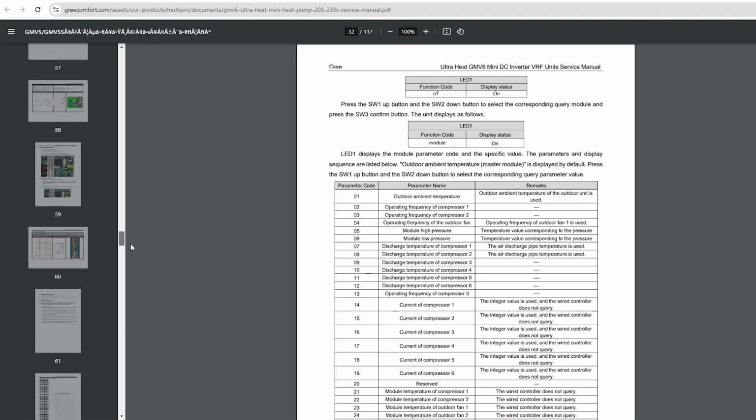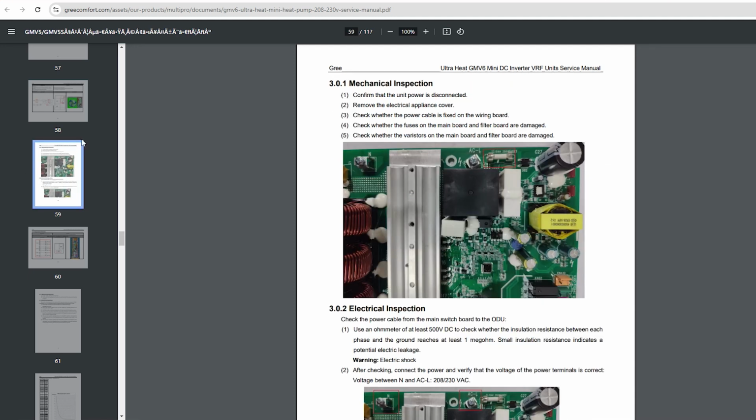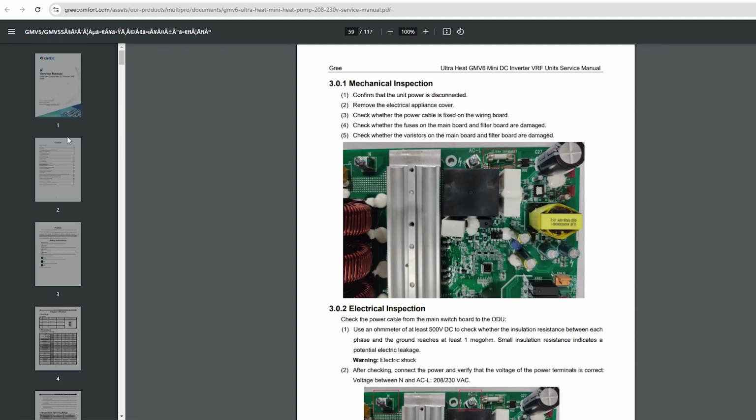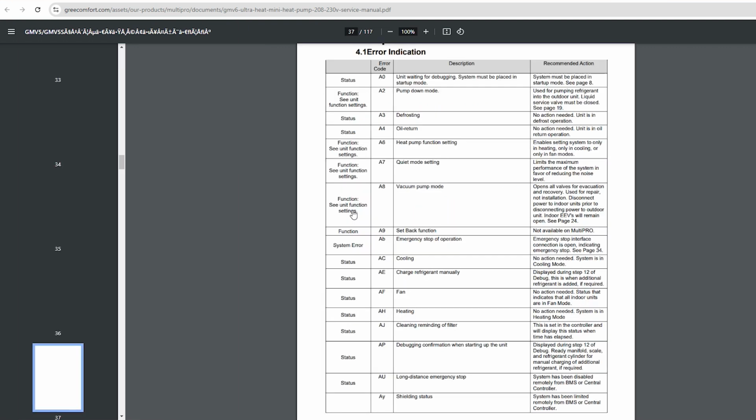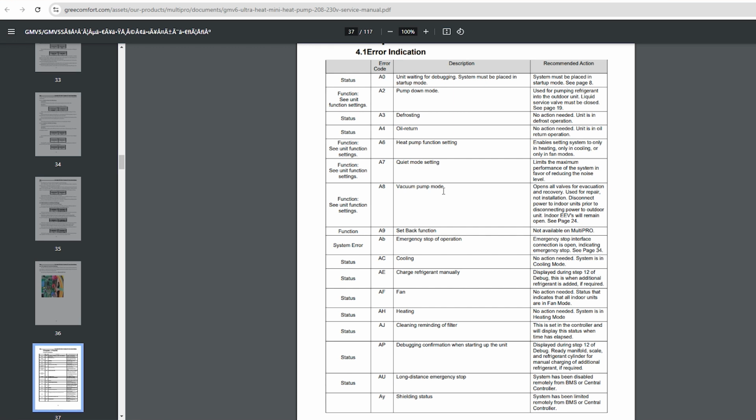So if you go to the table of contents, you'll notice that one of the selections there, where's it at? See, yeah, chapter 3, faults, error code indication. If you click on that, it takes you straight to the error codes. Well, some of them are status codes, so you just got to be aware. Yeah, and that's the other thing we did with the manual. They tell you whether it's a status code, an indoor unit error code, or an outdoor unit error code.